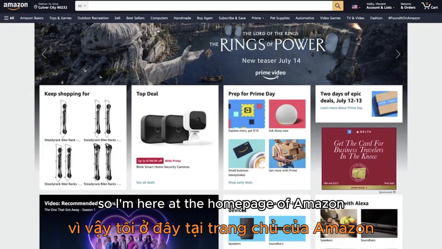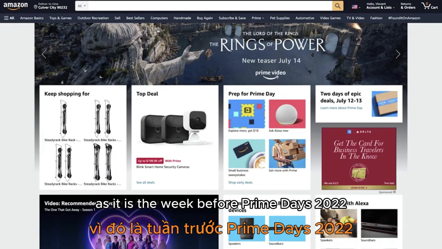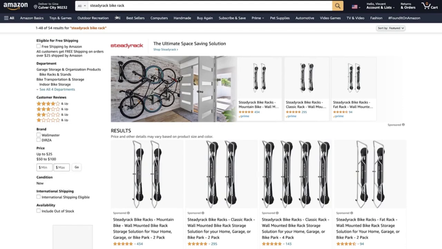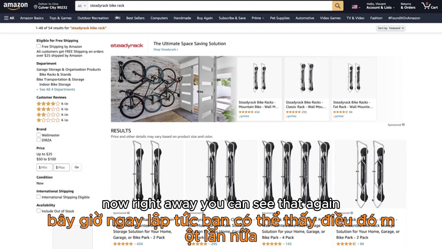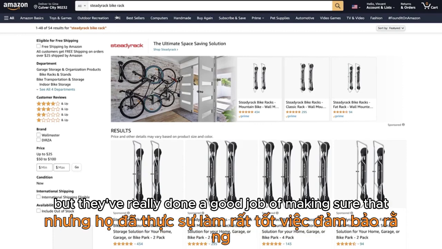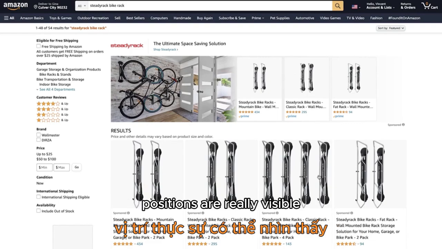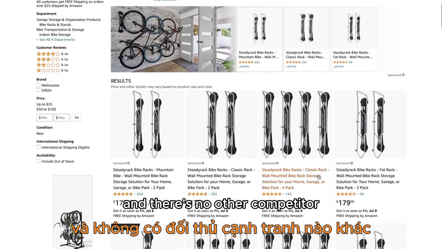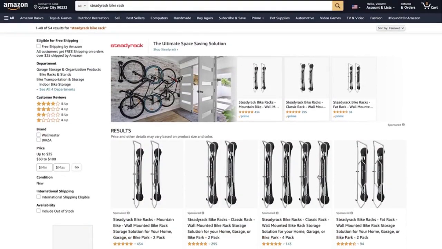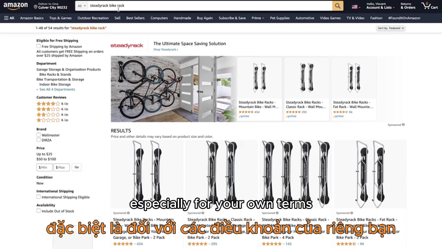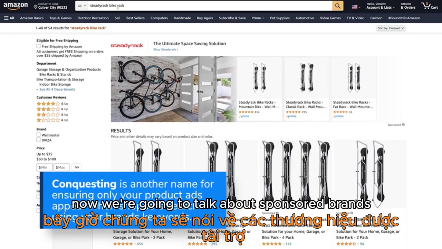All right, so I'm here at the homepage of Amazon as it is the week before Prime Day 2022. And I'm just gonna go ahead and choose a term that I've already selected previously, which is the Steady Rack Bike Rack. Now, right away, you can see that this is a branded keyword search, but they've really done a good job of making sure that at least their sponsored product positions are really visible and there's no other competitor that's taking those sponsored product positions. So I just wanted to note that as this is important when you're talking about conquesting, especially for your own terms. Now we're going to talk about sponsored brands.